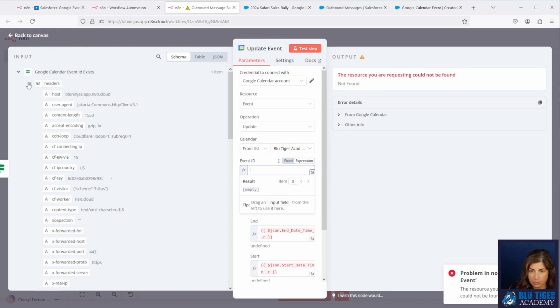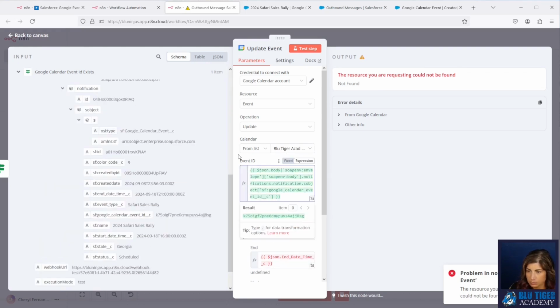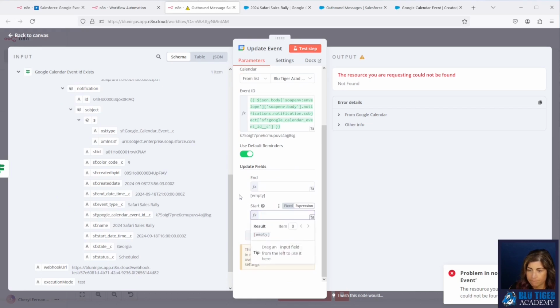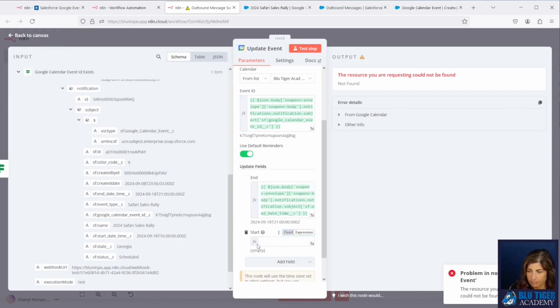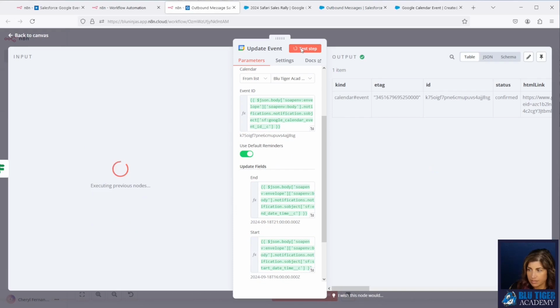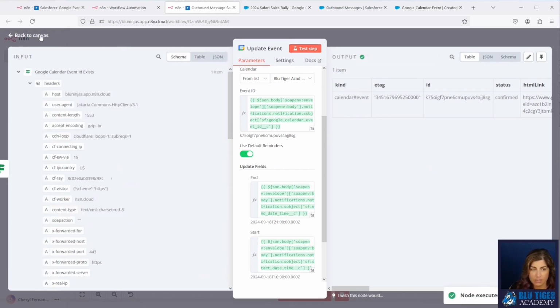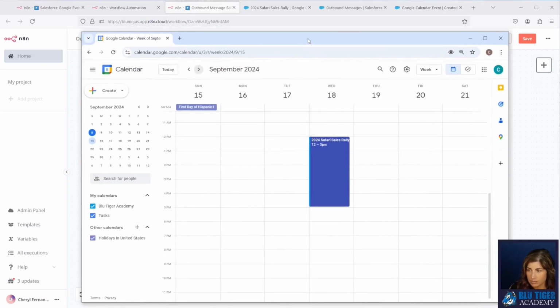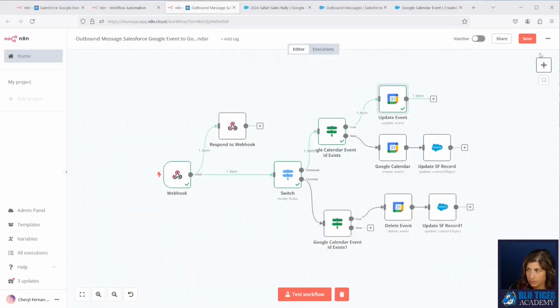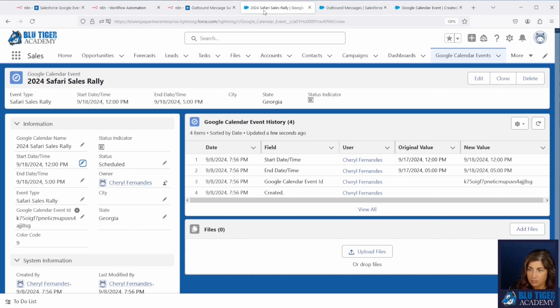Let's switch that out. Then let's test that step. Okay, that is now working. It did switch our event over to the 18th. Okay, let's save that. All right, let's test the canceled path.